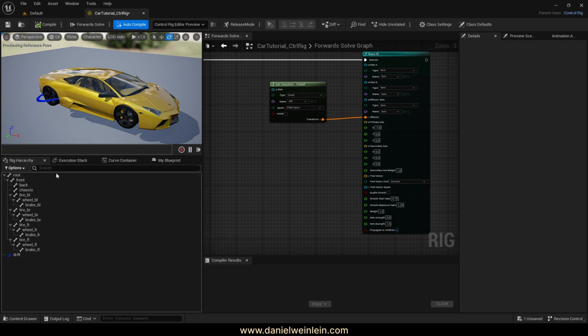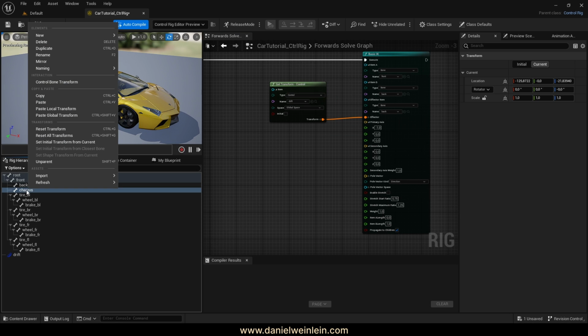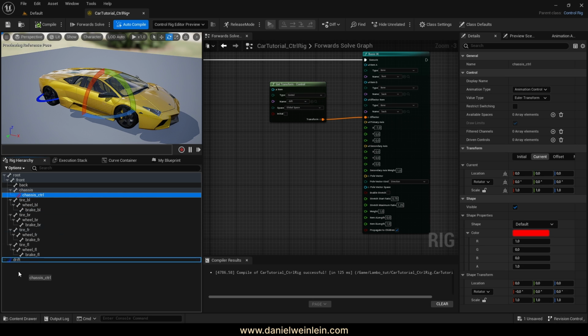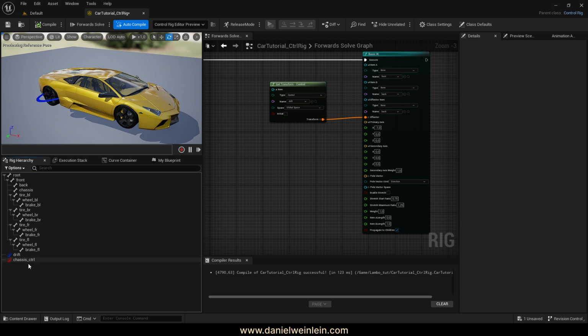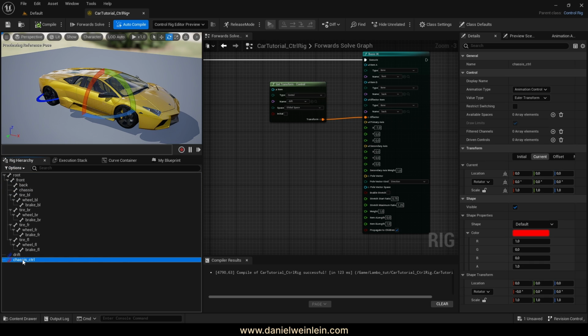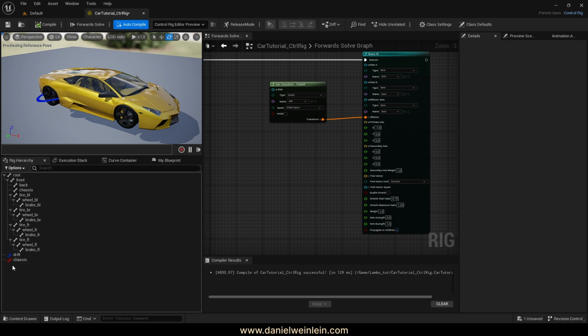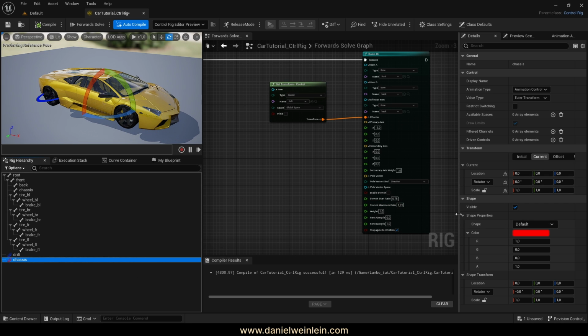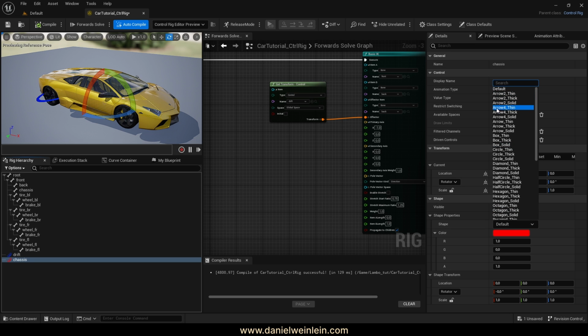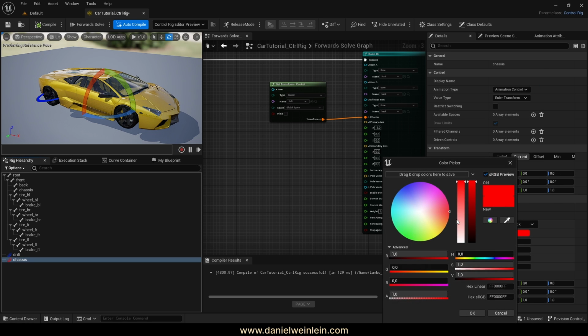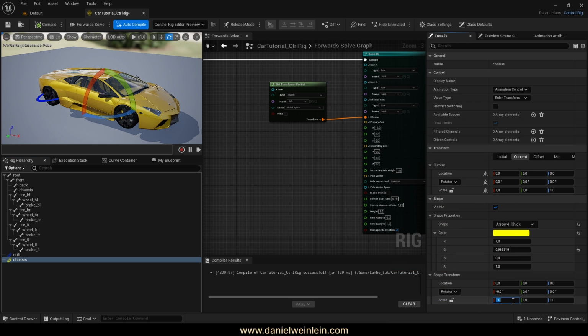Okay, let's create the control for the chassis. Simply right click at the chassis bone and then create a new control. And of course, we also drag and drop it out of the bones hierarchy, rename this to chassis. Wonderful, and recompile everything. And let's give this chassis control a nice shape. In this case, I want to use an arrow for thick, a yellow color, maybe something like that. And then let's scale it 20 by 20 by 20.